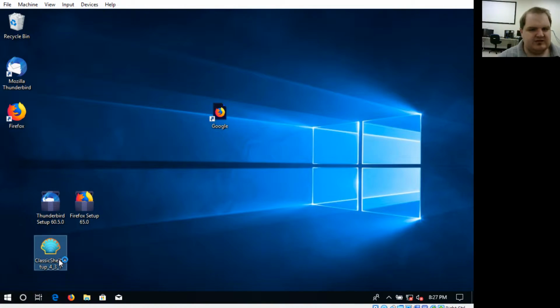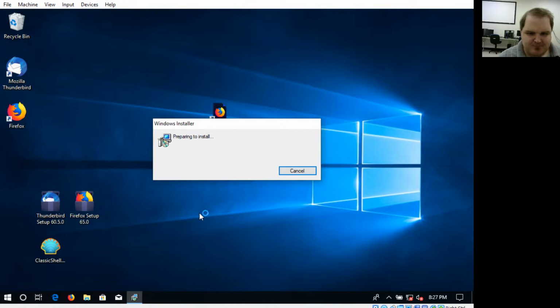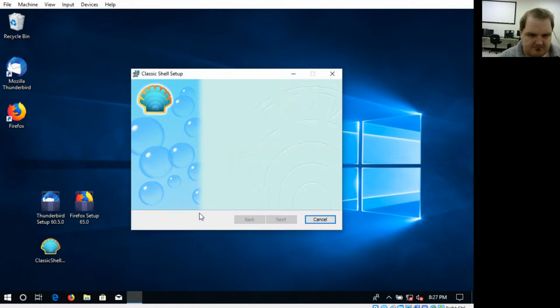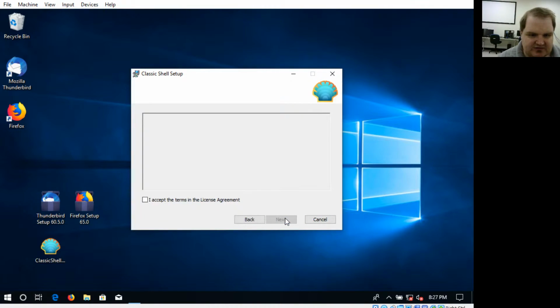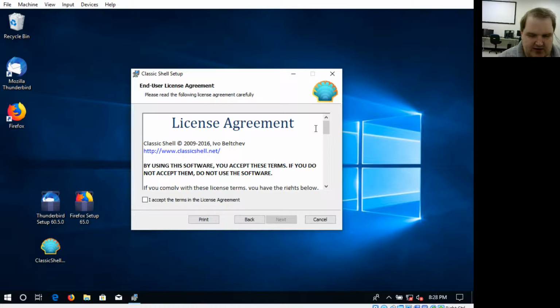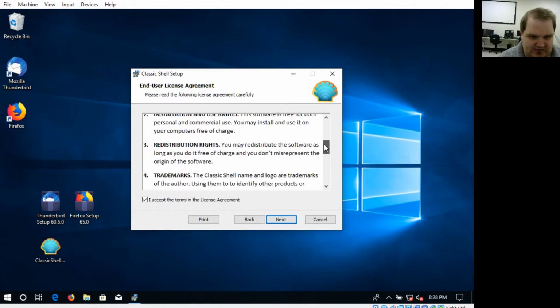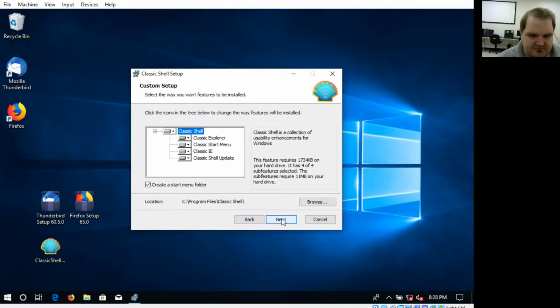You just open up the installer after you download it. Alright, and it says welcome to the Classic Shell Setup Wizard. So we just go to next. It's like setting up any other application. And we'll agree to the license agreement because no one ever reads through all this. And then here it gives you some options. This might confuse some people.